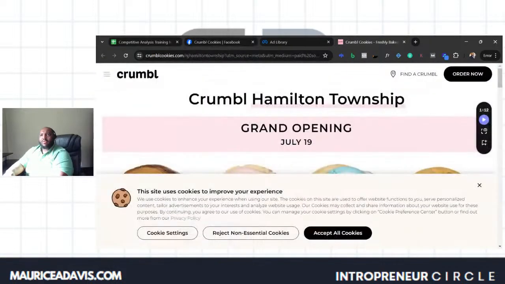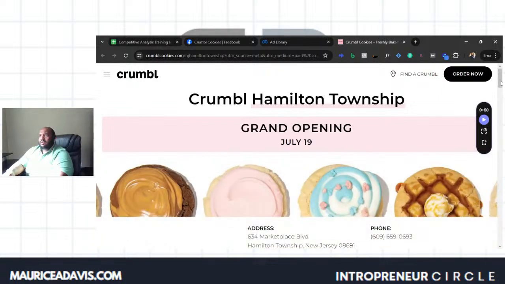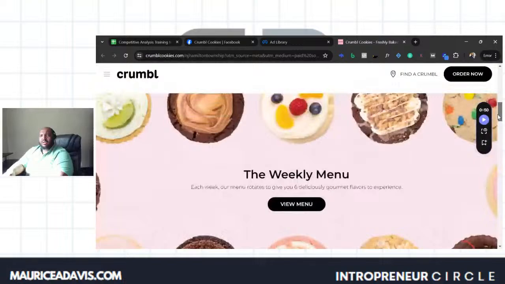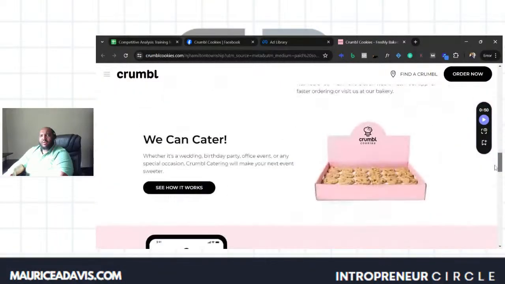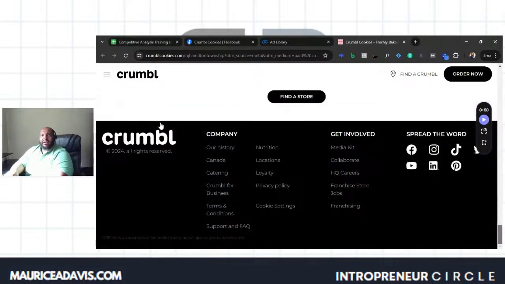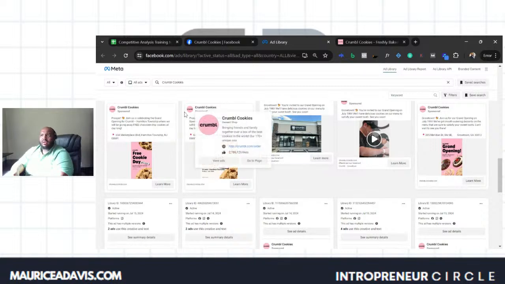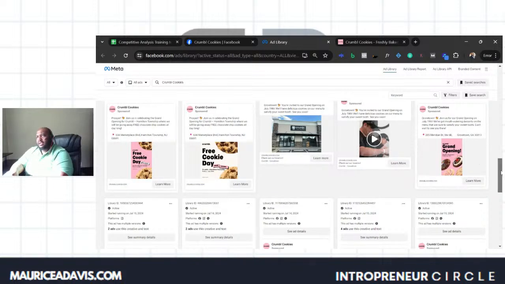Let's jump back over here. Grand opening. They had that post, but I don't see weekly menu. We can cater. Download the app. Let's jump back. We want to see what the stipulations are on this free cookie. Celebrating grand opening. We'll be giving away free cookies all day long. So they're just doing like, come as you are, we'll give you a cookie. No stipulation.